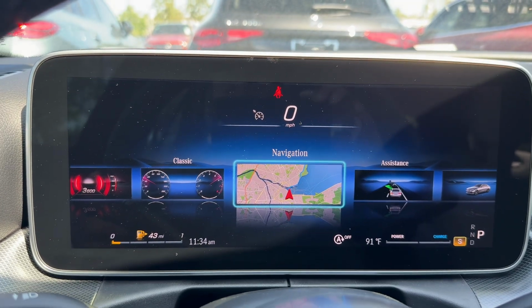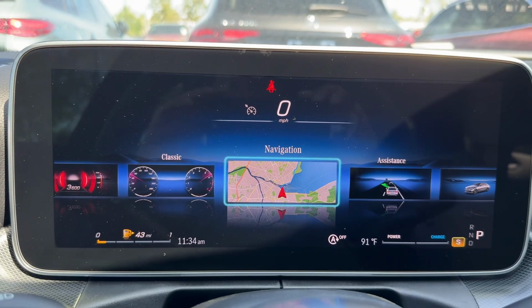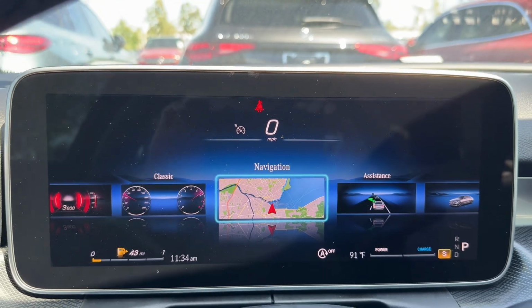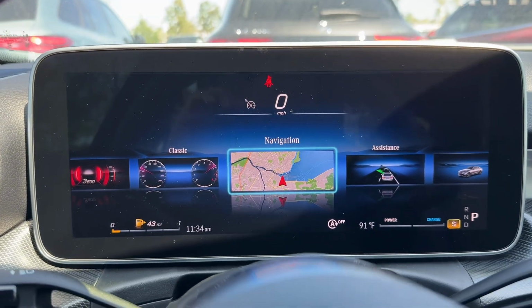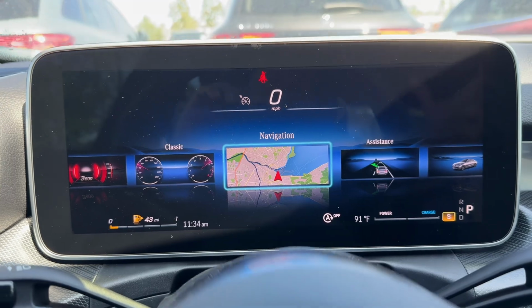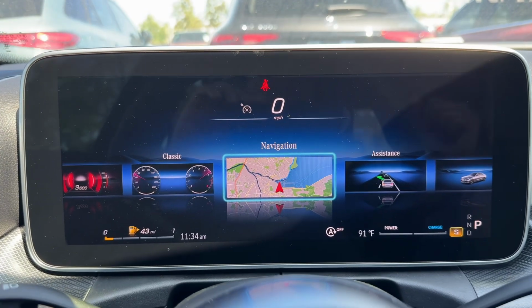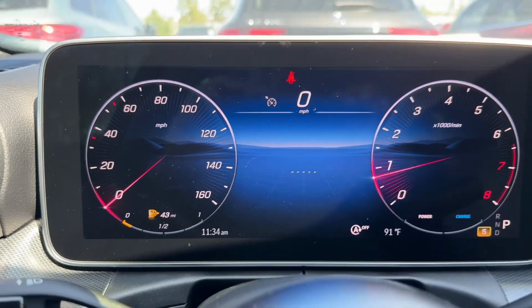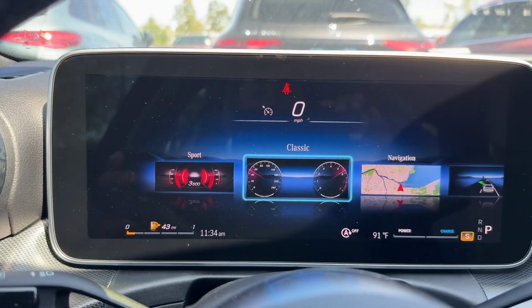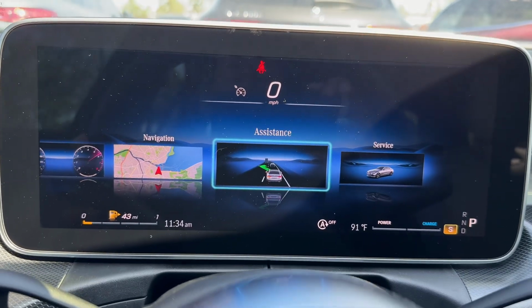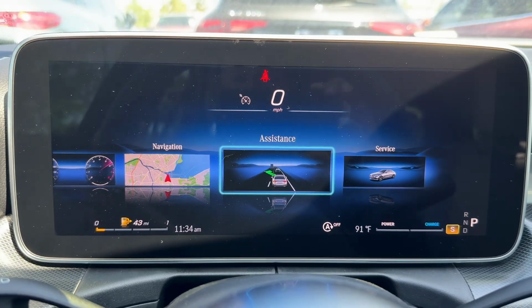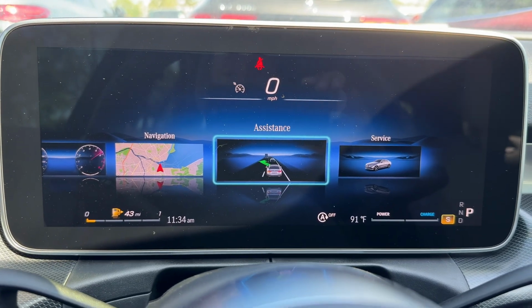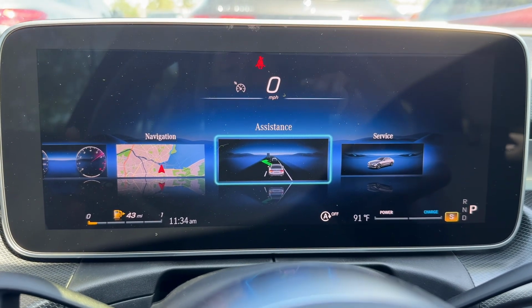If the car is equipped with navigation, then this is where you go for the navigation screen. If not, you could actually purchase the navigation through the Mercedes-Benz app. It's about $500 or so. If your car is equipped with the driver assist package, this is the screen that you can use to show you the data on that.